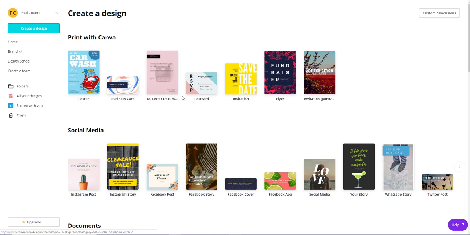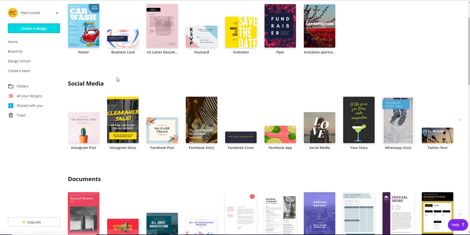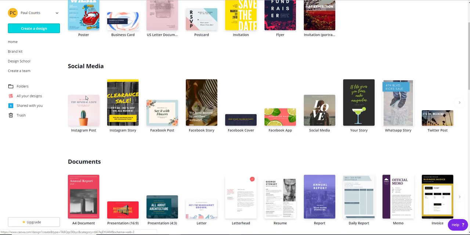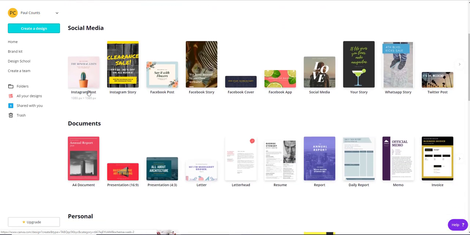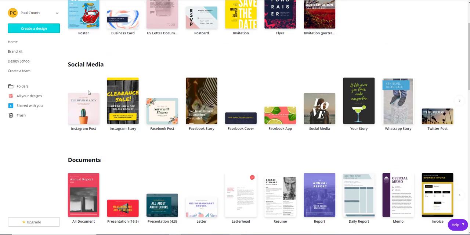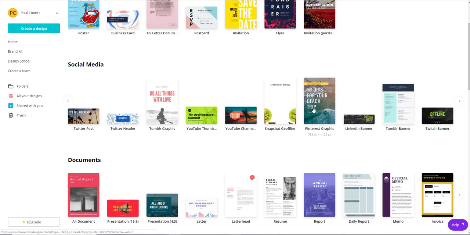When you click on that, it's going to take you to this particular page. When you land on this page, you've got print design with Canva. You can do posters, like business cards, flyers, that kind of stuff. They also do social media posts, documents. They have a lot of different stuff you can create. So we want to focus in this example on using Canva to create a YouTube channel art.